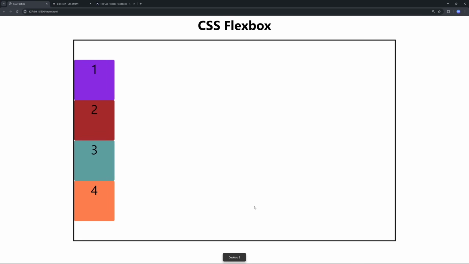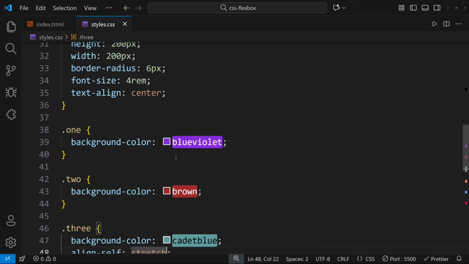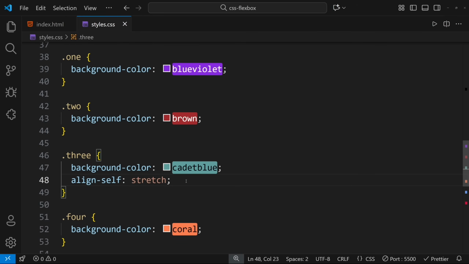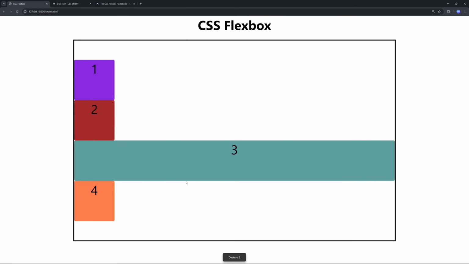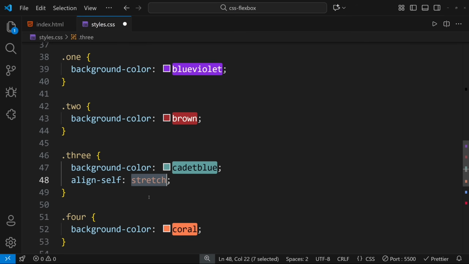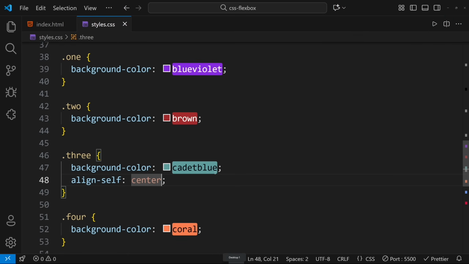If I do that, then nothing happens. Why nothing happens? Because we have a fixed width set here, right? So what I can do, I can set the width to auto here. If I do that, now this third element is stretching across the whole width. Okay, all right, so I will just get rid of the width auto, and I will do the align self to center. If I do that, this happens. So this is the align self CSS property.